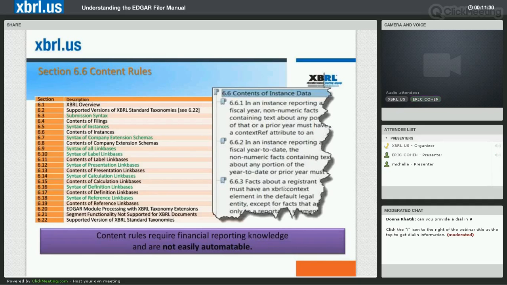So the content rules require at least broad financial reporting knowledge, if not very specific knowledge of the company's reporting environment. The content rules, as I mentioned earlier, involve the business side of the filing, and therefore they're going to require the filer's own knowledge of their financials to be followed correctly. The corporate structure and stock that I mentioned before, that's EFM 6.6.3 through 6.6.10, for those of you who are keeping score at home. This need for human judgment means a large proportion of content rules will not be able to be automated and will need your personal attention.